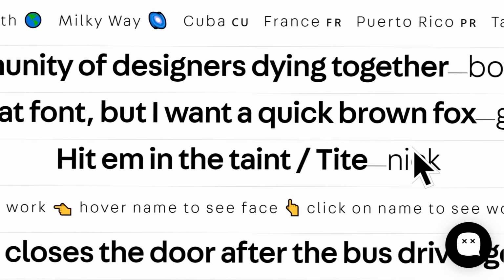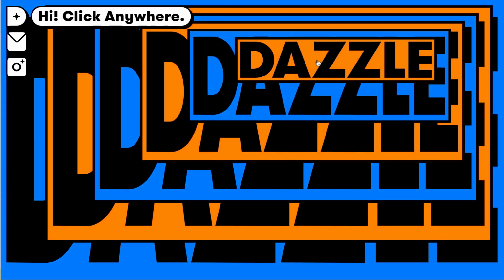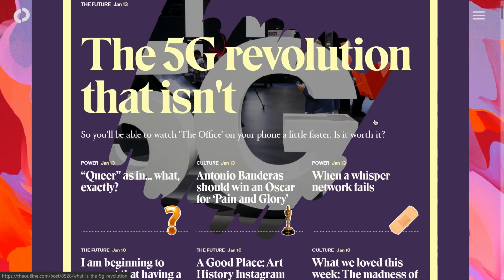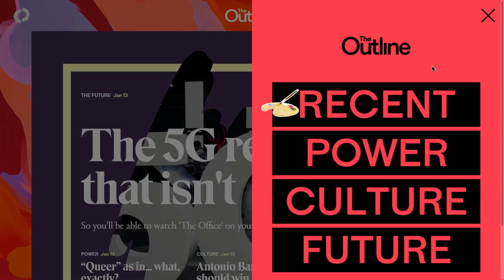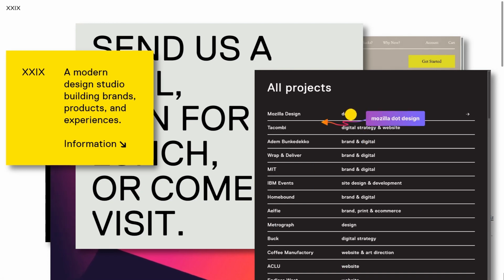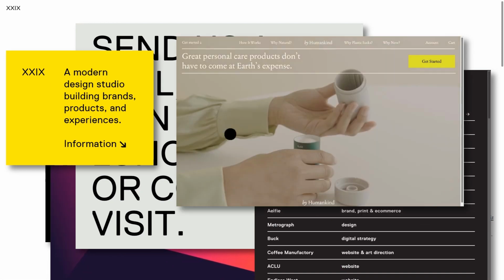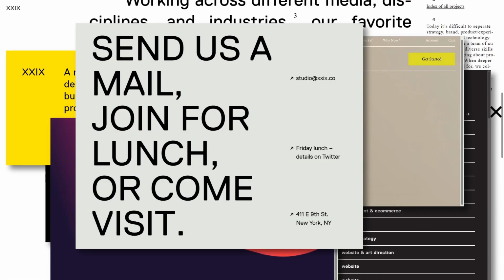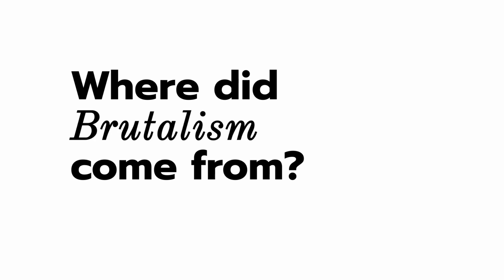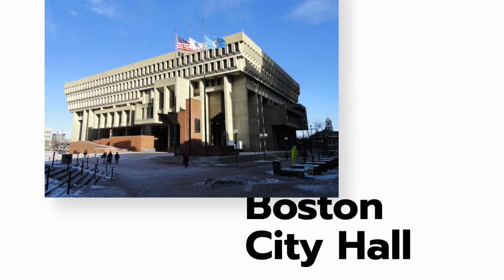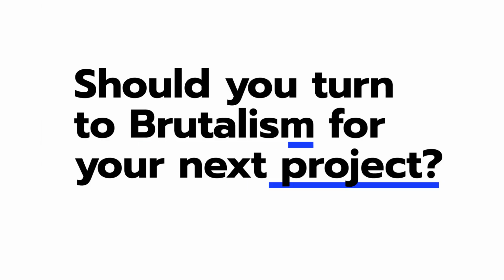Giant typography, huge cursors, aesthetic colors, geometrical shapes. Brutalism has become increasingly popular in recent years. Some love it, some hate it, but there's no denying that sometimes we just can't pass by some examples of brutalist design. So where did it come from? What does it have in common with Boston City Hall? And should you turn to it for your next project? Let's find out.